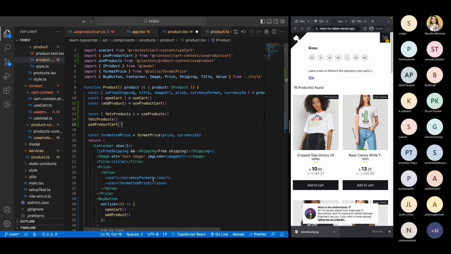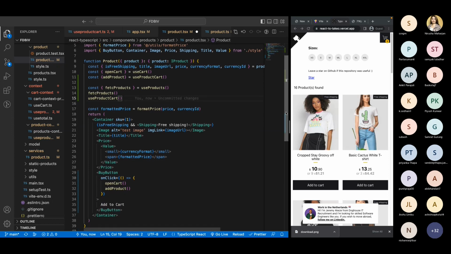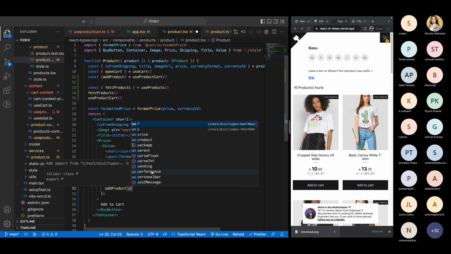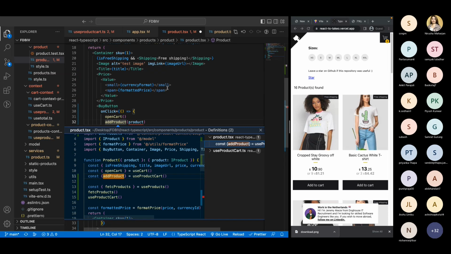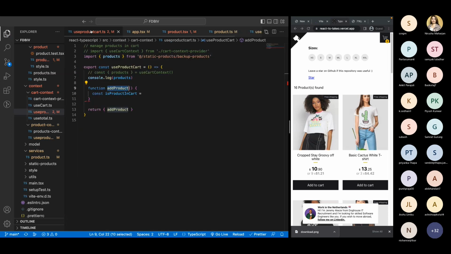So which product we are clicking? This is already available here in the product itself. Okay, we just need to send that product from here. So do we have the status of the product? This is the product, right? We will just send this product from here. Now this product is sent. It is available in our hook there.